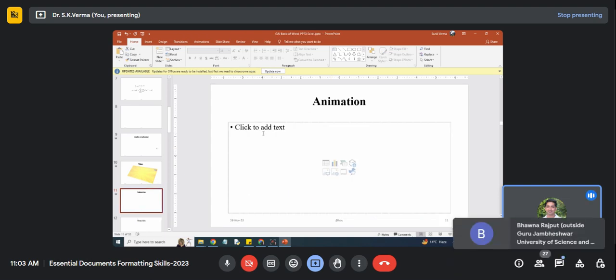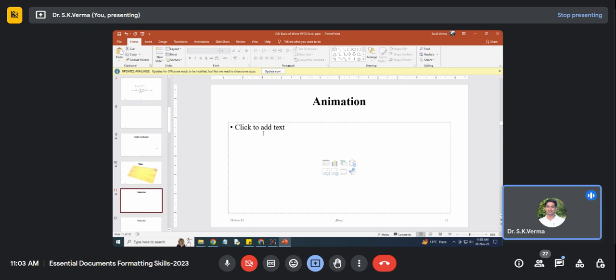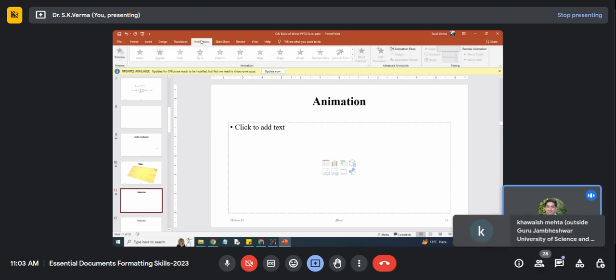Animation is the most important part in a PowerPoint presentation. Whatever you want to show, if it is looking great in animation, the people will continuously watch your PPT till the end. So animation is showing what you want to show here.